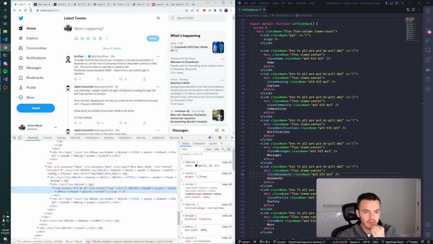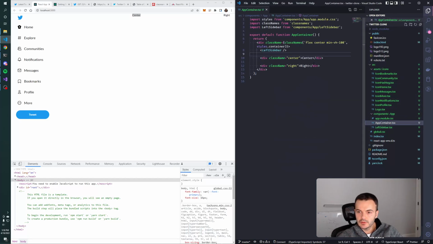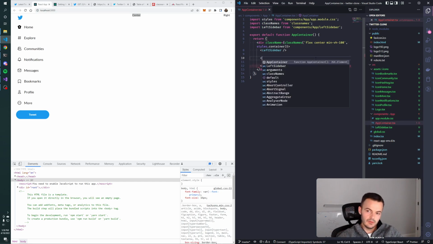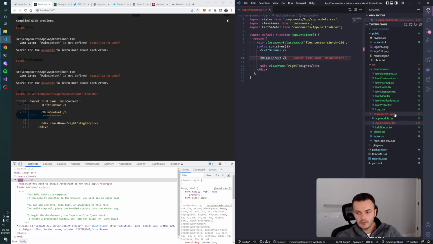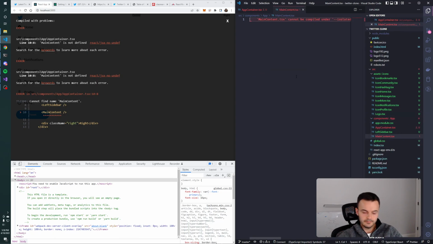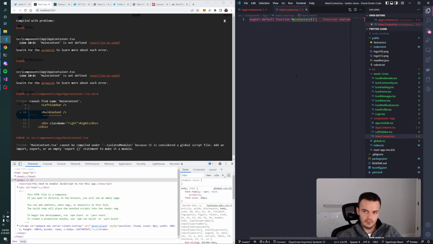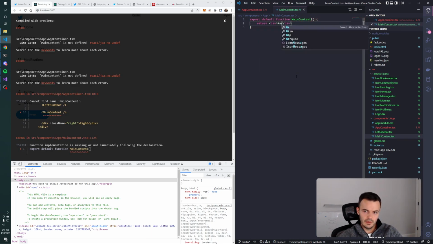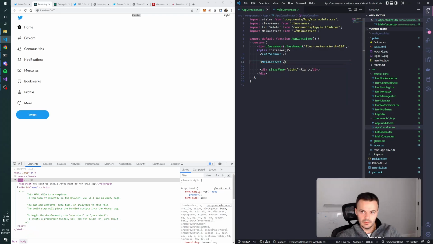Alright, so now let's work on the center. Center is actually defined here. We're going to delete it. We're going to make it into a component, main, let's call it main content. Seems like a good name. Export function main content. Return div main center. Import it. Okay, center.